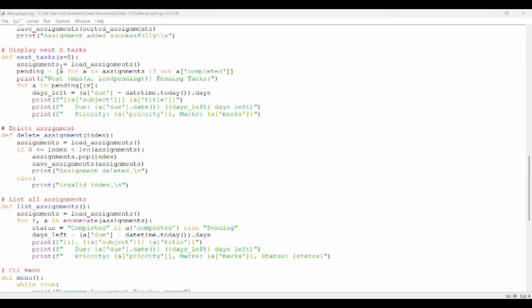So it shows the assignments, which of the assignments are pending, and it prints the due date and priority and how many days are left. When it shows how many days are left, we can know which assignment's due date is coming soon and which one we should be doing first, etc. And there are similar programs to delete an assignment and show the list of assignments.